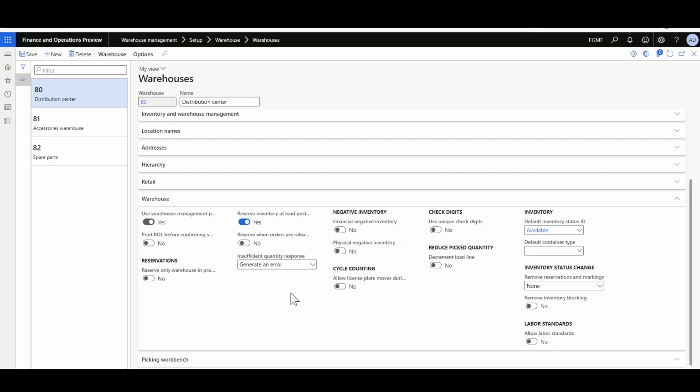Now we are in the warehouse form, warehouse tab, then you will find an option called reserve when orders are released by a batch job. When you set this option to yes, then this will ensure that while processing the automatic release sales orders by batch job, the order lines will be reserved.